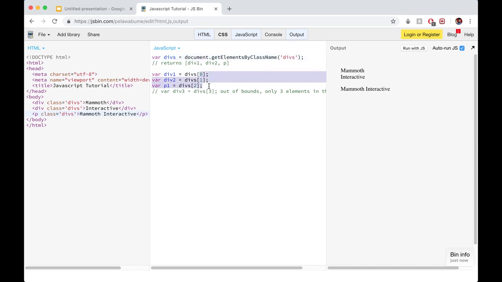We access elements in an array based on index, but be sure not to go out of bounds of that index, otherwise your code stops working. Also remember, it goes from top to bottom, so this is going to be the first, second, and third element in our arrays.